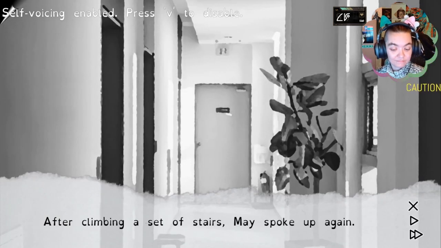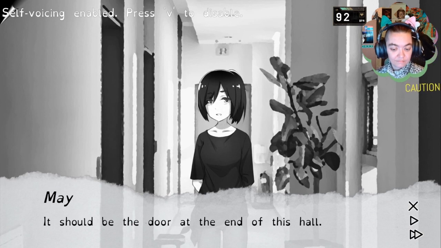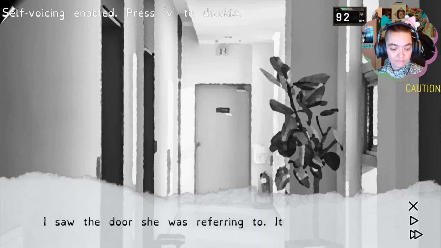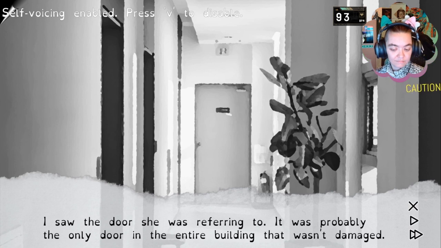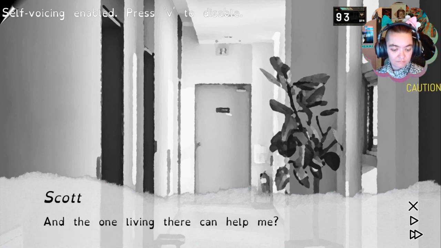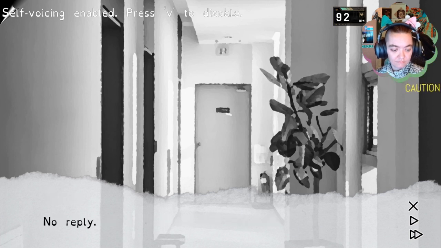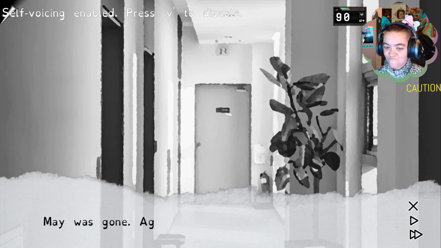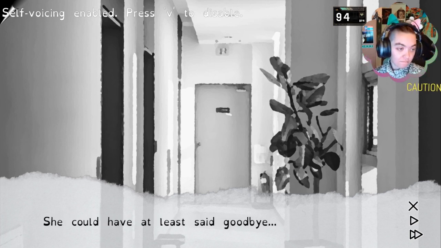After climbing a set of stairs, May spoke up again. It should be the door at the end of this hall. I saw the door she was referring to. It was probably the only door in the entire building that wasn't damaged. The clean coat of paint was an eerie contrast in the ravaged environment. And the one living there can help me? No reply. I turned around and saw nothing. May was gone. Again. She could have at least said goodbye.